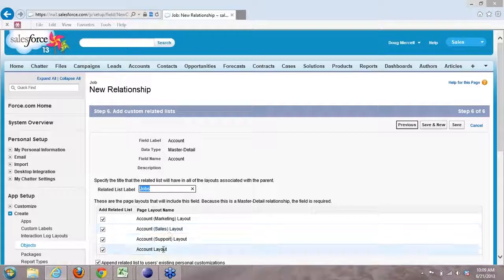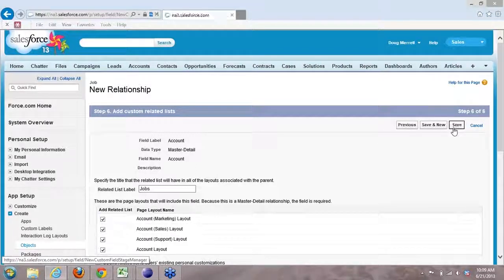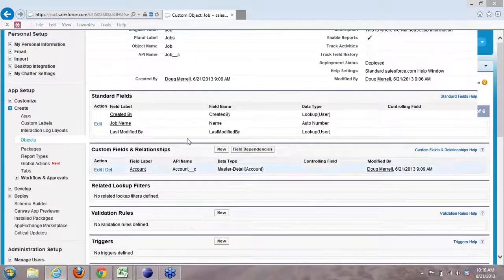These are whether we want that related list to exist on different account page layouts. And yeah, we want it to be there. And I can give it a different name if I choose to. And then we'll click Save. Now we'll see for this new custom table, I've also created a new field. And that new field is now called Account.